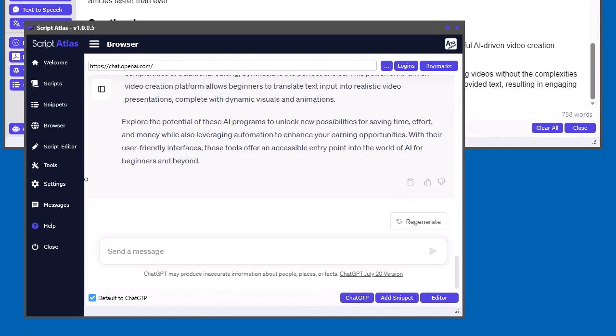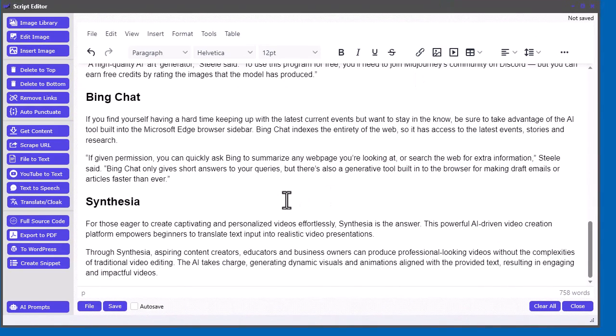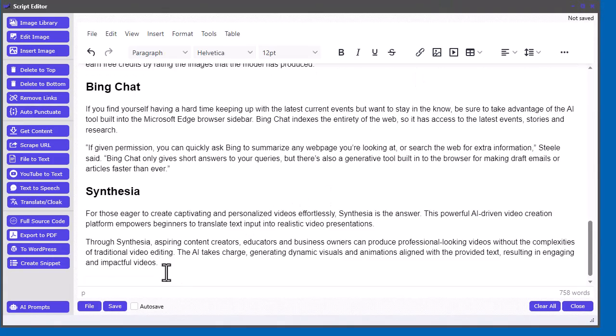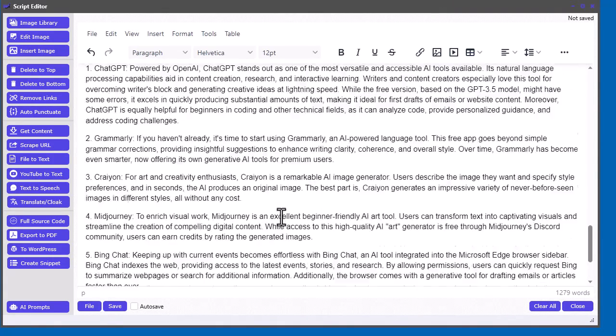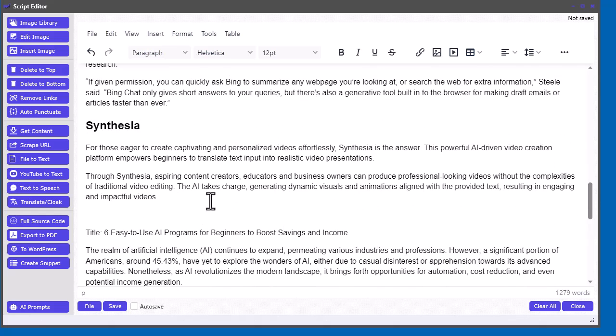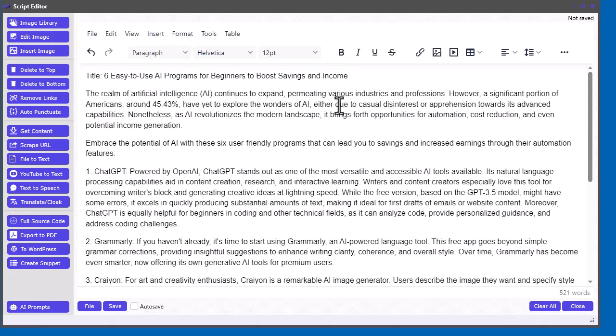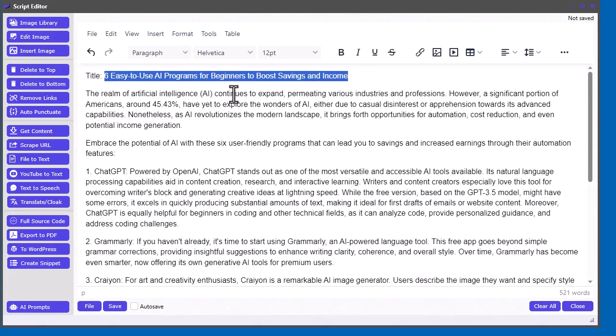And now we can go over here to the editor and use it. So if I just go down here and then Control V on my keyboard, now I just pasted that content into here. And now I can get rid of all that. And now I have fresh new content that is rewritten using ChatGPT.